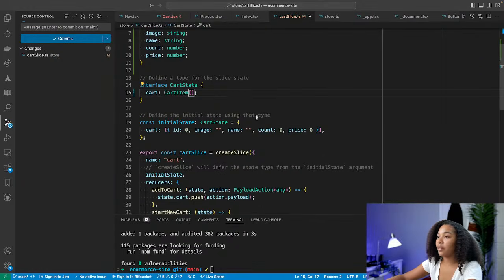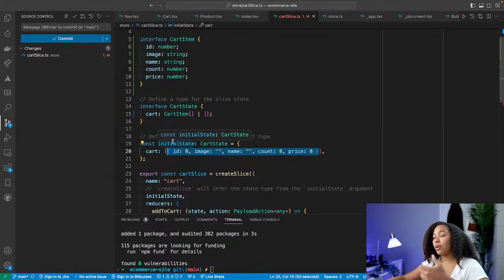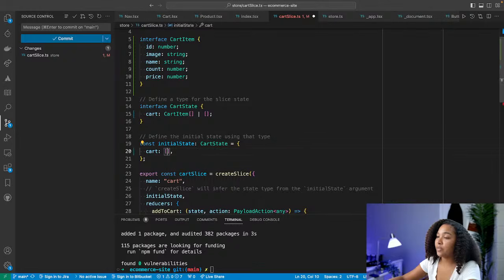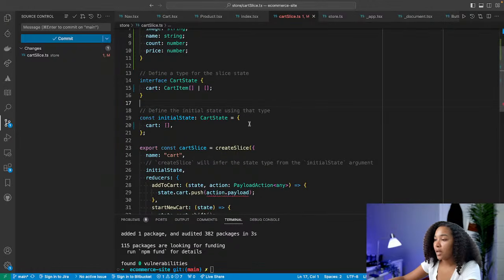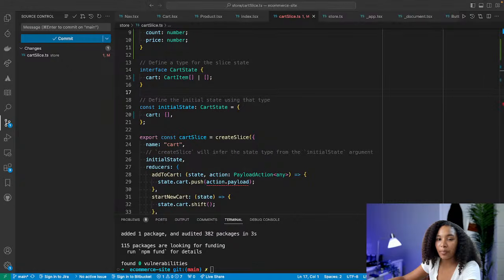So that's the same thing. We haven't changed anything aesthetically there, but what we want to do is say it should be either an array of cart items or it could just be an empty array. And that's the difference that we need to make so that we don't get that one initial value. So what I'm going to do now is give the initial state of just an empty cart and save that there. And then it's going to give me an error here because the type of any is not assignable to the type of never, but we can work around that.